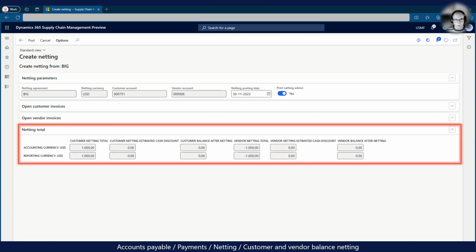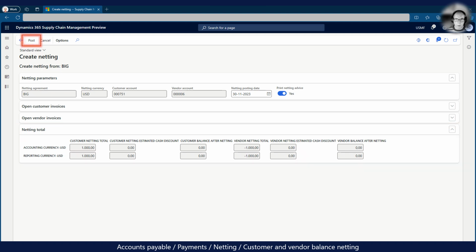At the bottom of the screen, there is a total overview of the netting balances across customer and vendor. The balance is available in both reporting and accounting currencies. Once we have marked the transactions we would like to net, we click on the Post button in the ribbon to post the netting transactions.